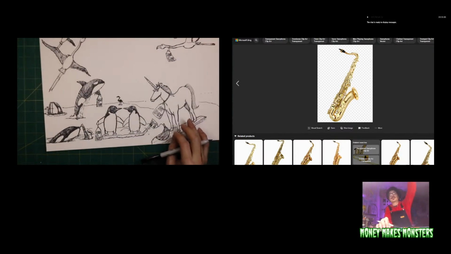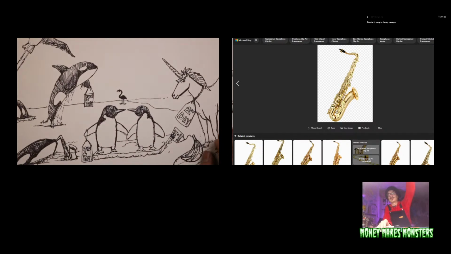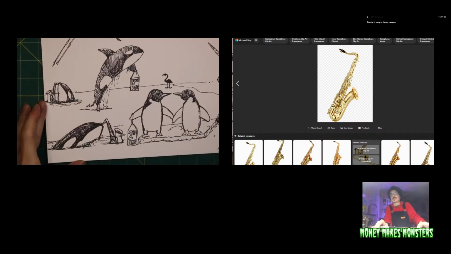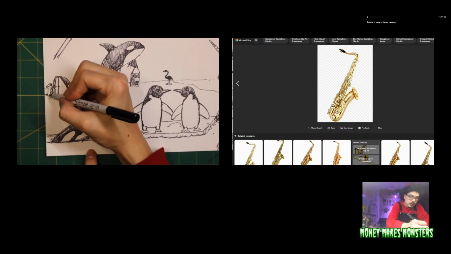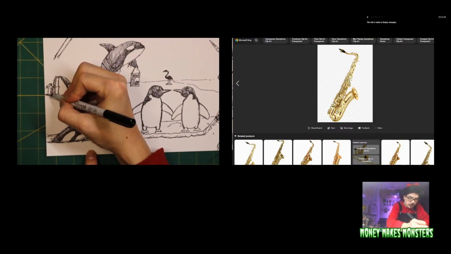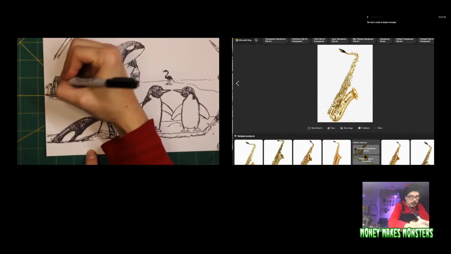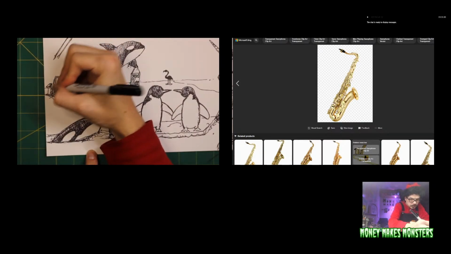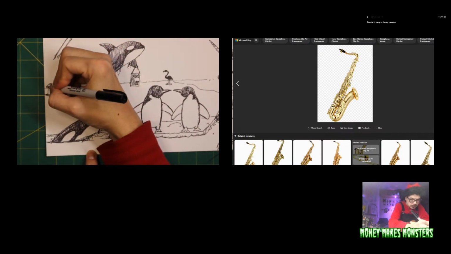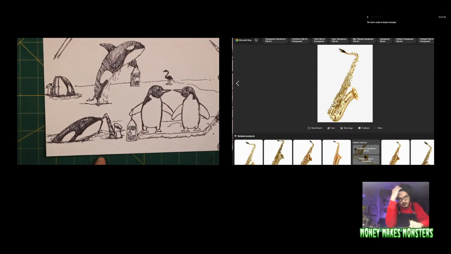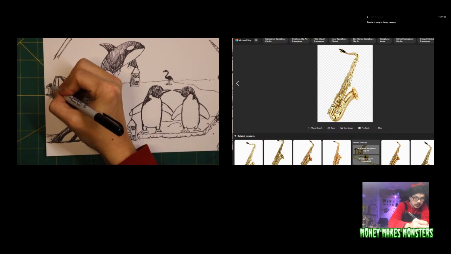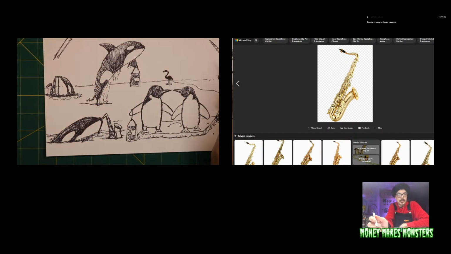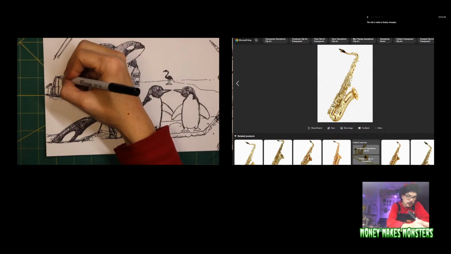Sorry, give you guys a better look at what's going on here. So saxophone number 2 done, jamming out. Okay, so good, we're doing pretty good with the saxophones. Saxophones, 2 down, 4 to go.